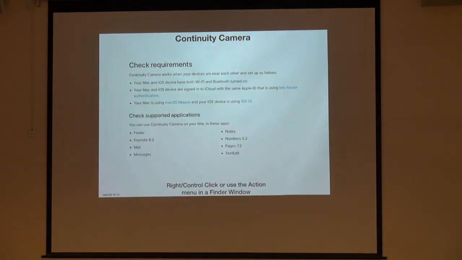So there are a few requirements to use continuity camera. You have to have Wi-Fi and Bluetooth turned on your computer and your portable device. You have to be using two-factor authentication, and they have to be signed into the same iCloud account. And this only works on Mojave and a device using iOS 12. So unless you've updated to the most recent software for both your portable and your computer devices, this won't work.